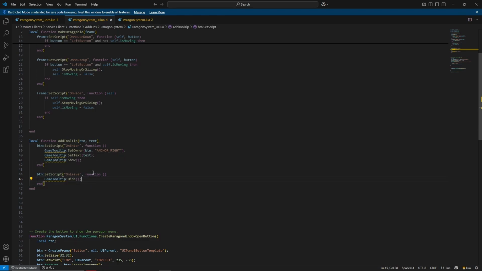And the reason we do this, and the reason we do the set owner, is because the game tooltip can only be used one place at a time. So you set the owner when you drag over something. So now it's attached, you could say, to the button and then anchored to the right, so it has the owner. Then we show the text and then we show it. And when you leave, you need to say hide, otherwise it doesn't hide.